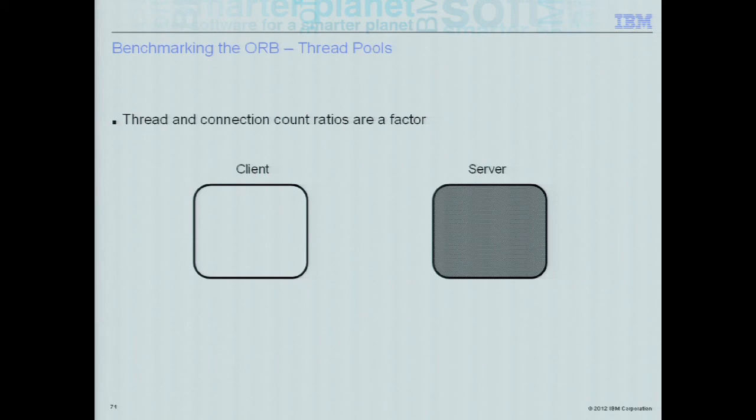So from the client and the server side, it's a 500 thread test, right? So we have a bunch of threads running as a test. Like I said earlier, there were 500 of them. 500 of these guys are actually trying to communicate with the server via the ORB. Well, guess what the initial configuration was? One connection.